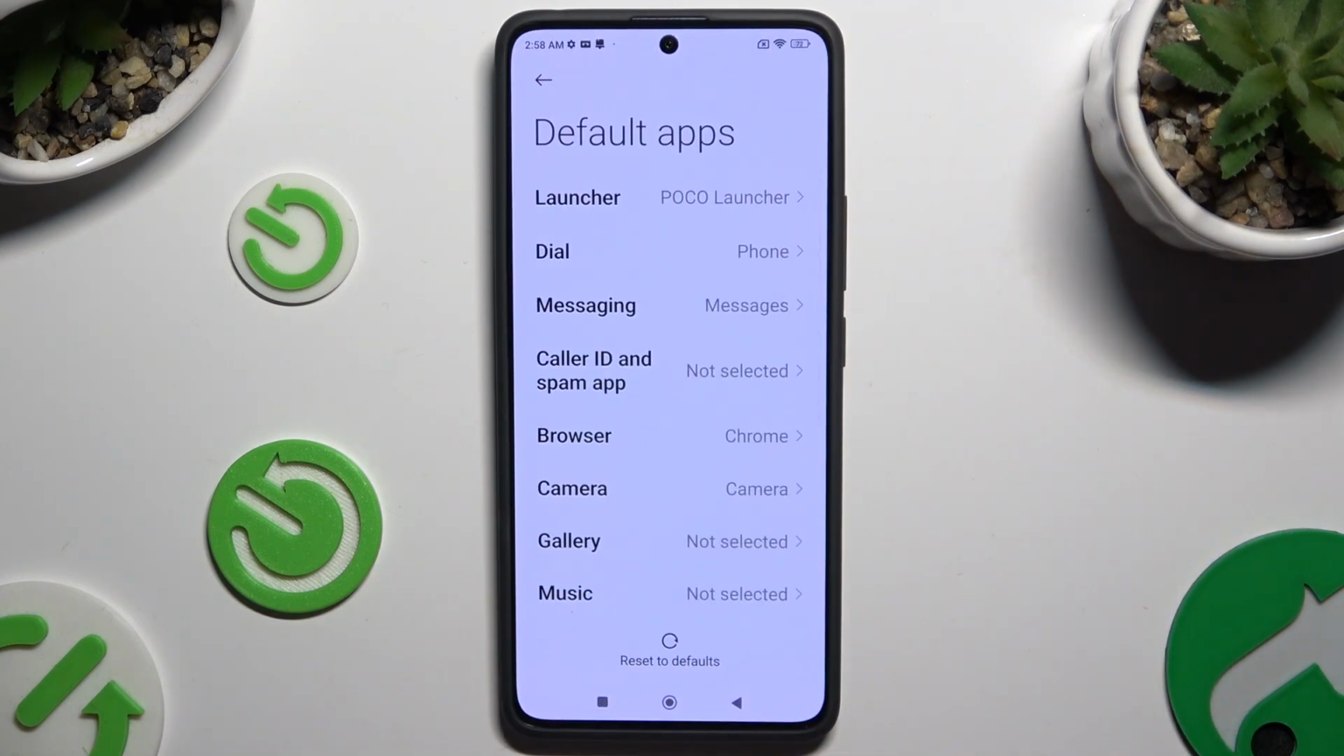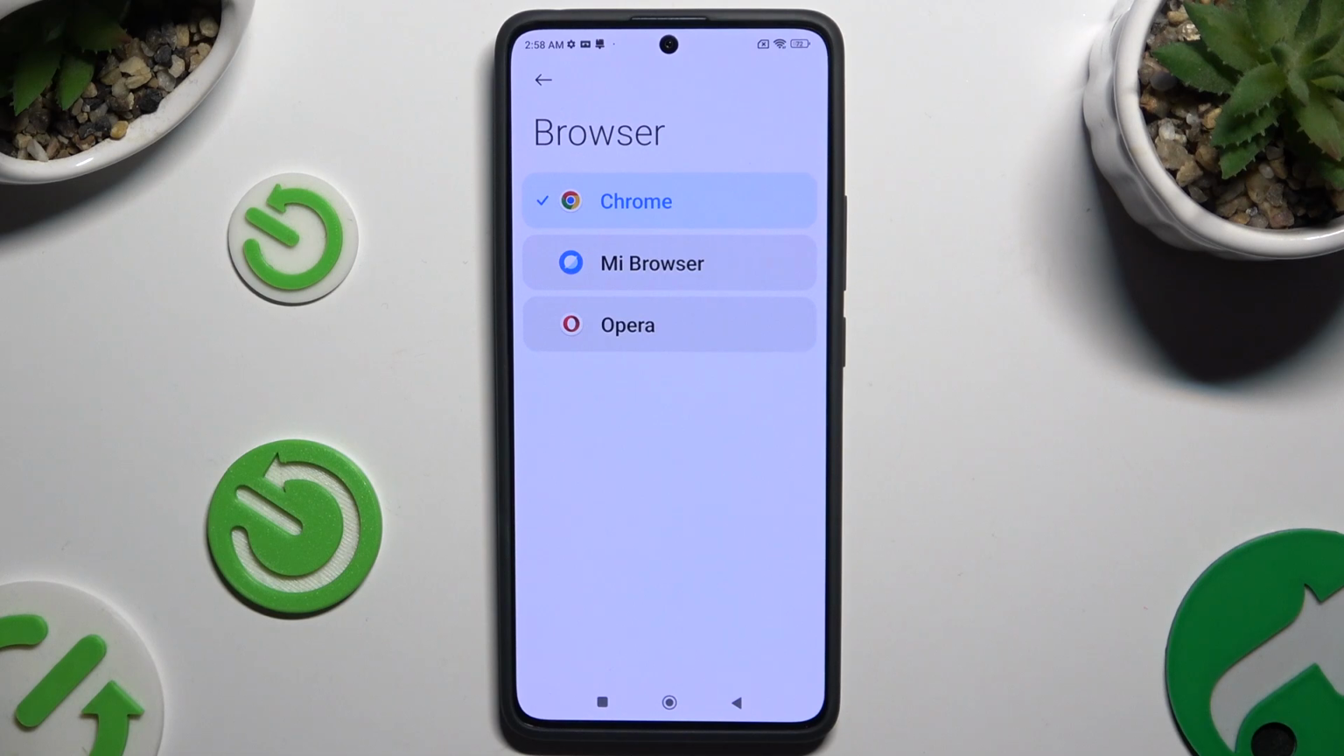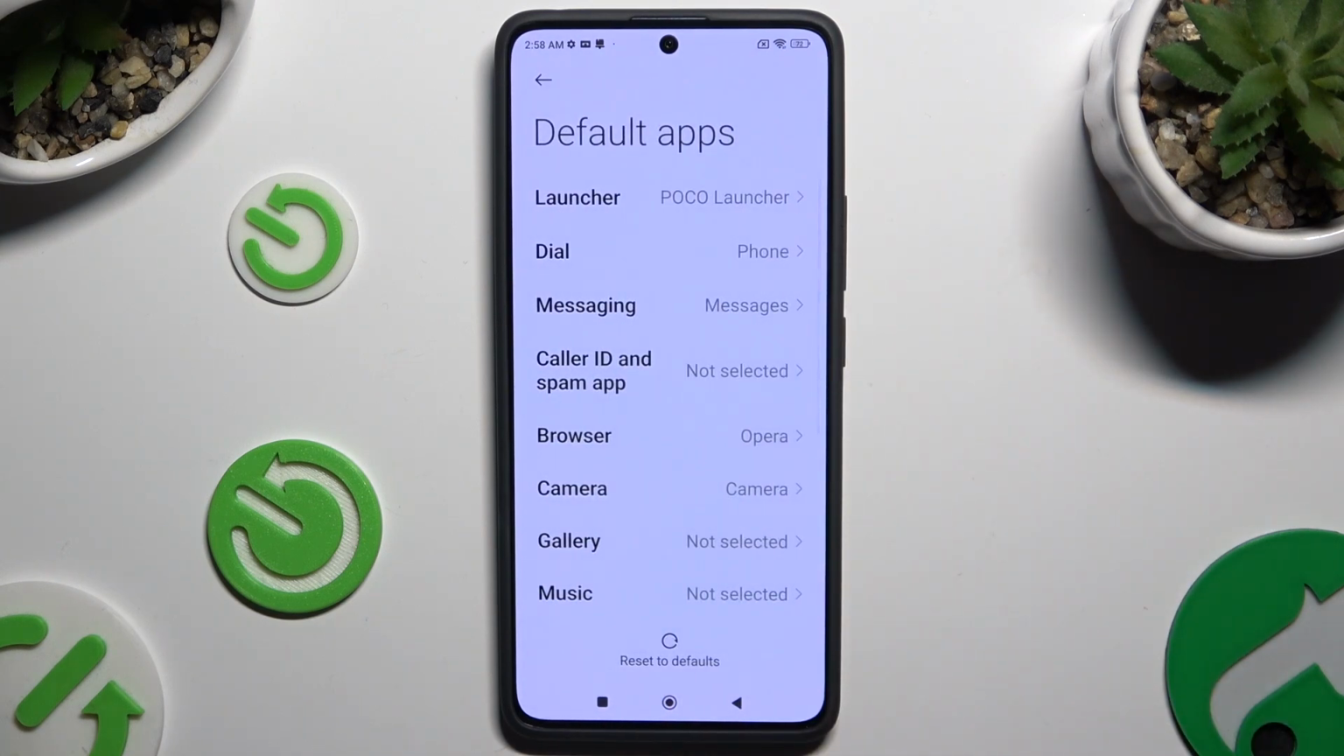Following that, tap on one of those sections, in my case, Browser, and apply your newly downloaded one by clicking on it. So when I do that, as you can see, my default app has changed.